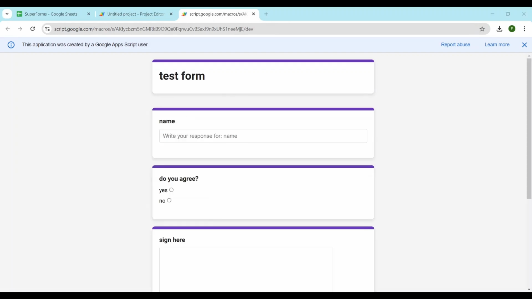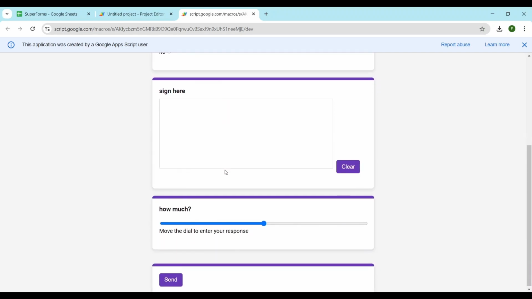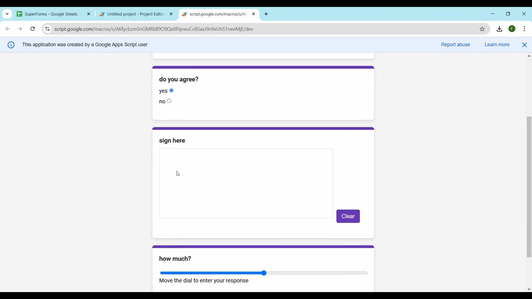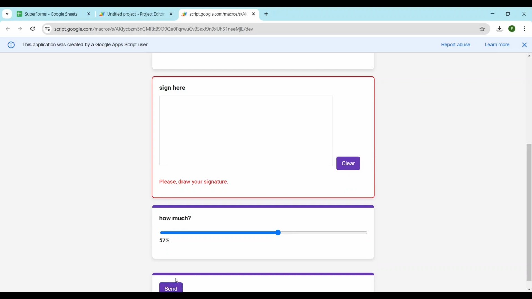Here, we have our application in action. Something to note is that whatever title we add in the spreadsheet will appear as the title of the form, and the questions we define will also show up here. For example, the user will need to enter their name, agree to participate, sign using the signature field, use the slider to provide a response. If any question is left unanswered, submission won't be possible.